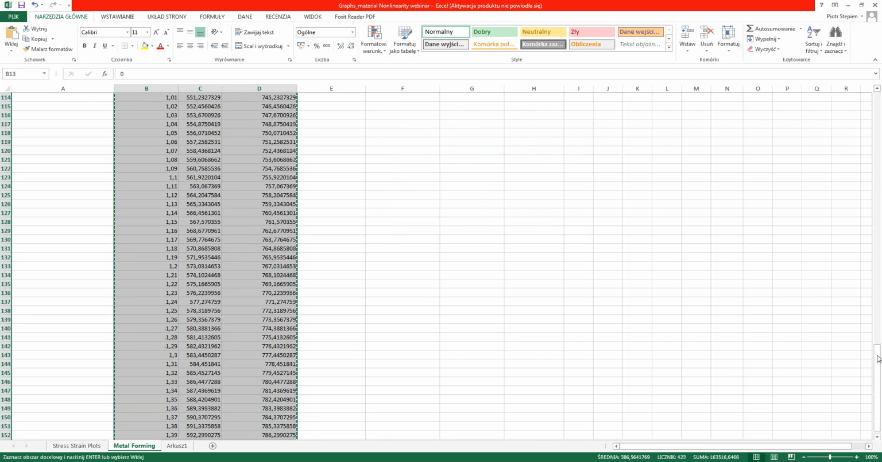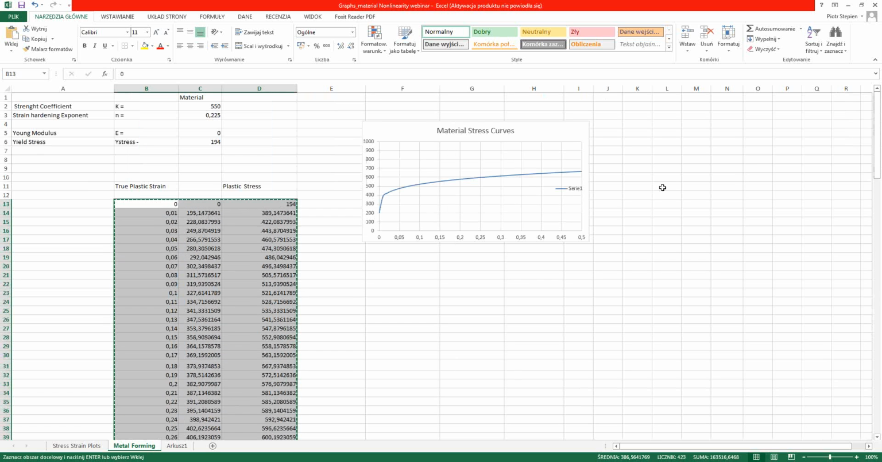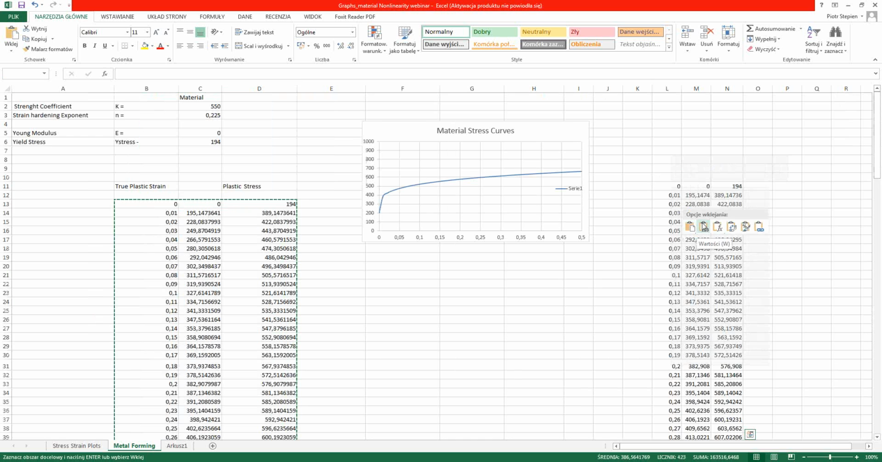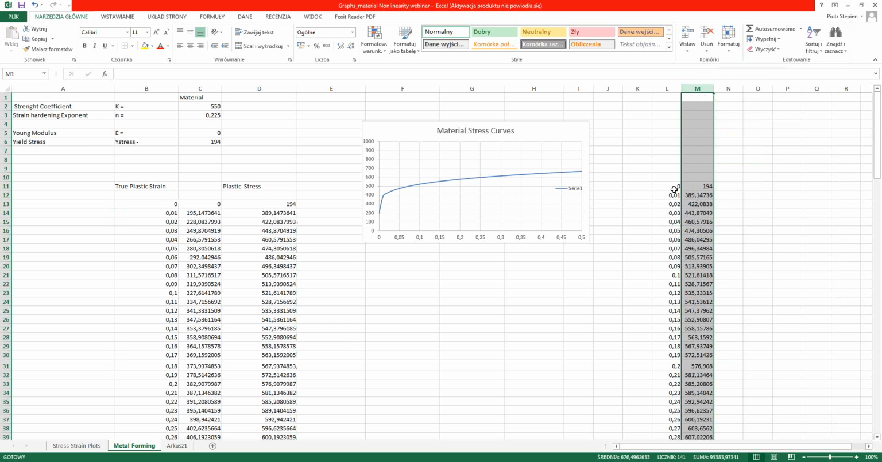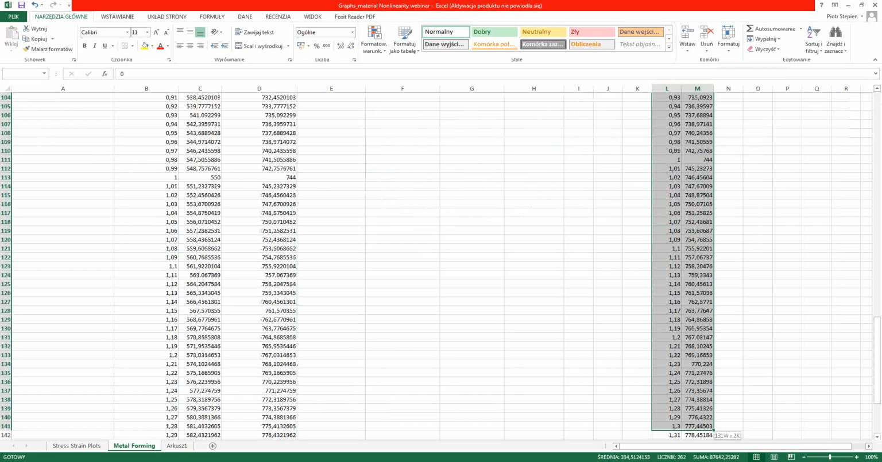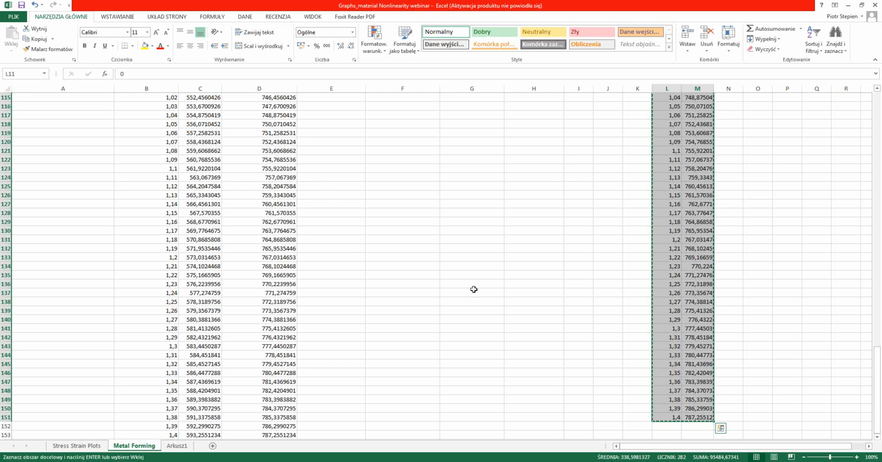Ctrl+C. I will paste that as the values, and I will remove this comment, and from this point I will make a copy of the data which will be valid for anything. So I'm pressing the Ctrl+C.